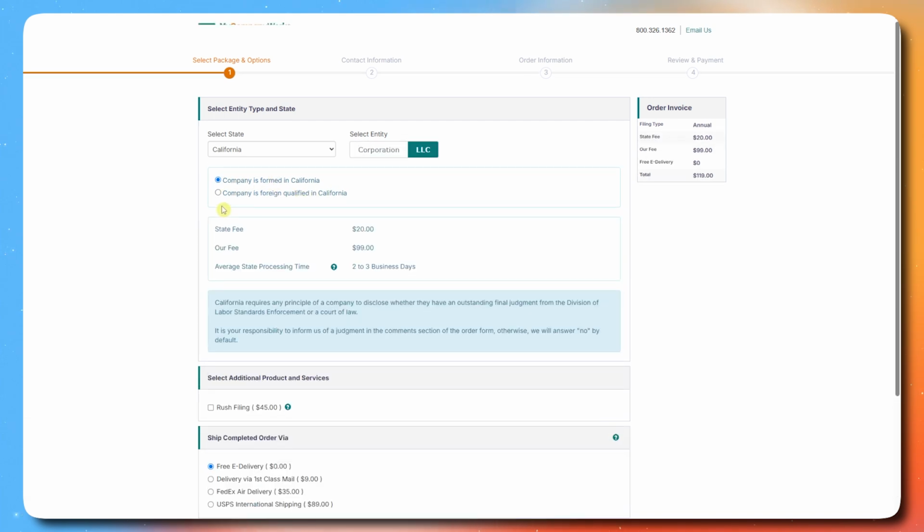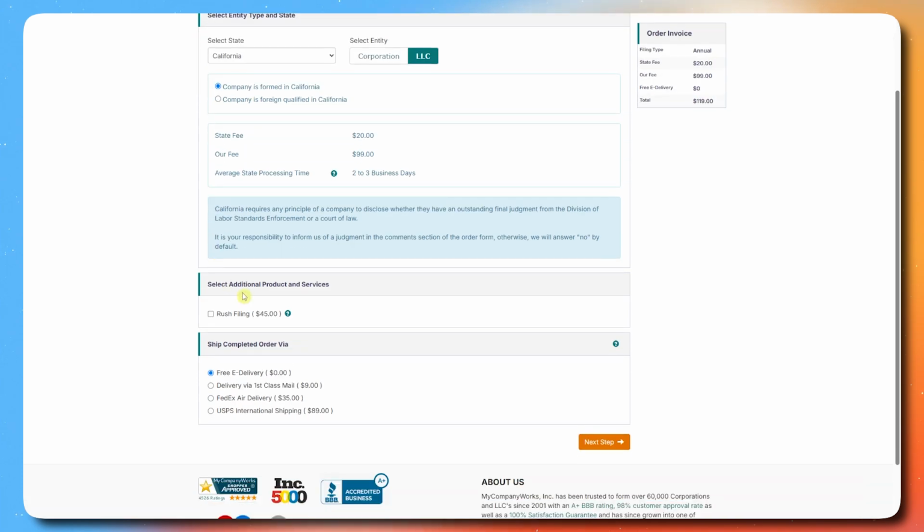So with this one, you will now be able to see the state fee of California and then the fee here in MyCompanyWorks. And then this is the average state processing time for this order to take. And from here, the next thing is that you can go into the order invoice where you can see the summary of your order, everything that is included, and the total price. After that, you want to go here into the next one.